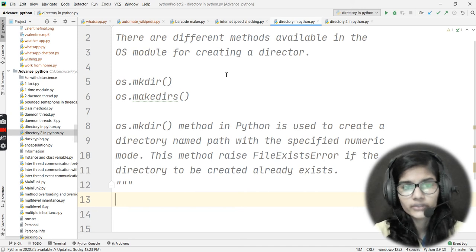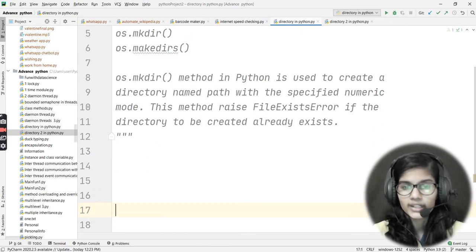Hope you got the very first thing: OS is the module that is used for doing all of these things. Then there are two ways for making this: the first one is mkdir and the second one is makedirs, right? And today we are going to discuss the mkdir method. It is used to create a directory named path with a specified numeric mode. This method raises a FileExistsError if the directory to be created already exists, right?